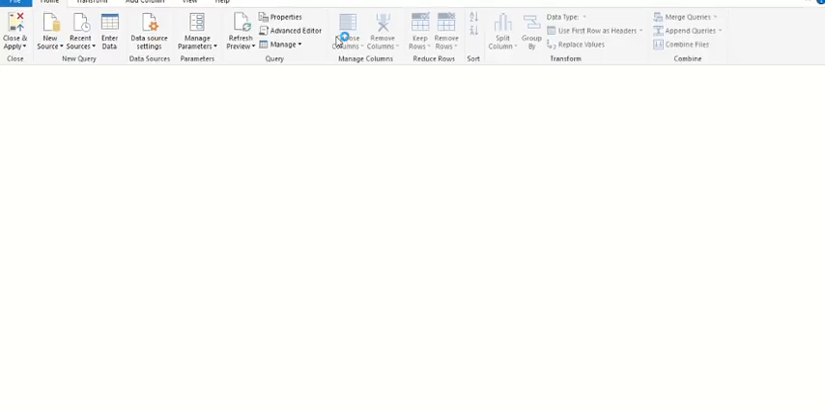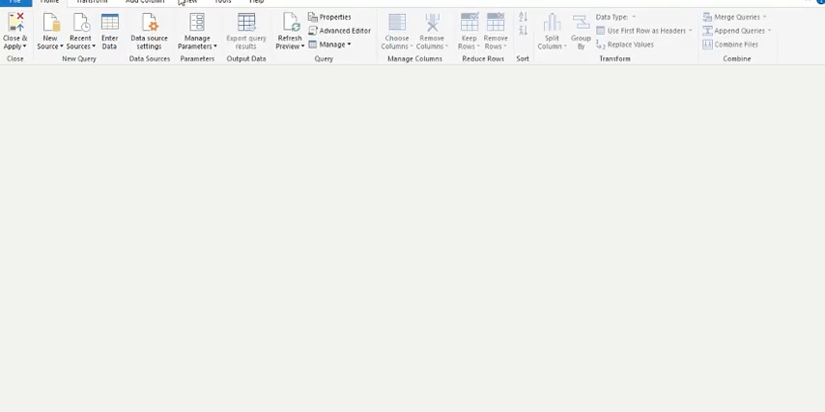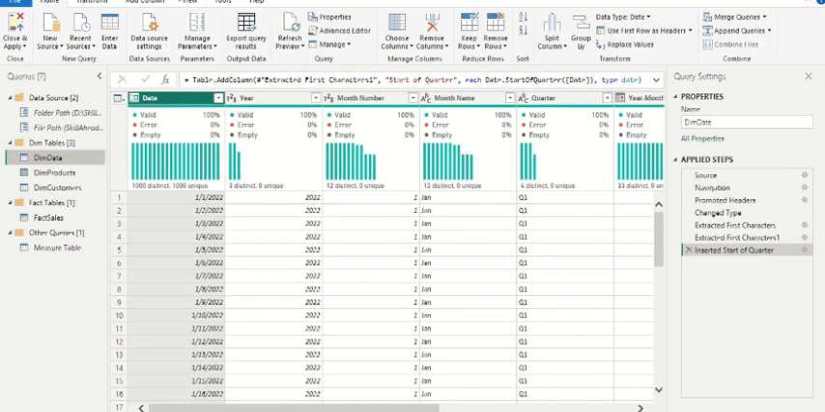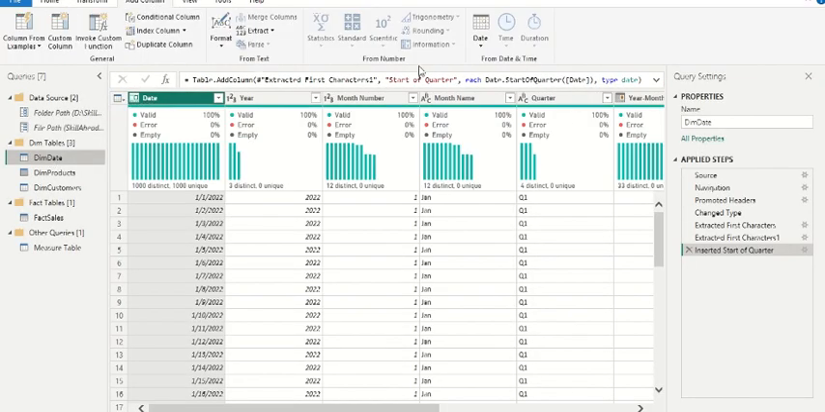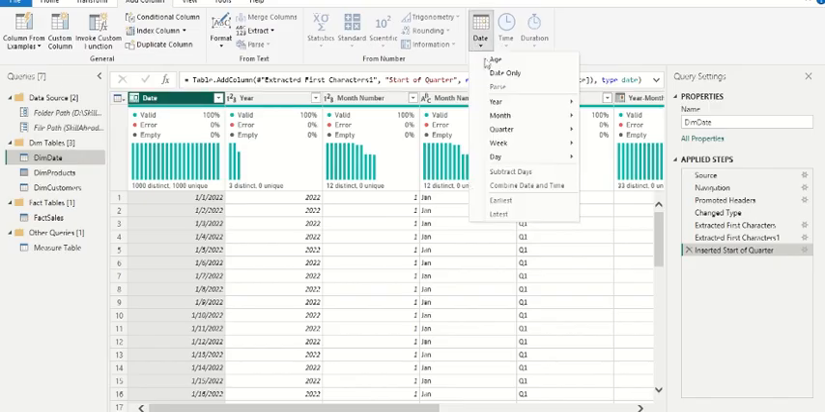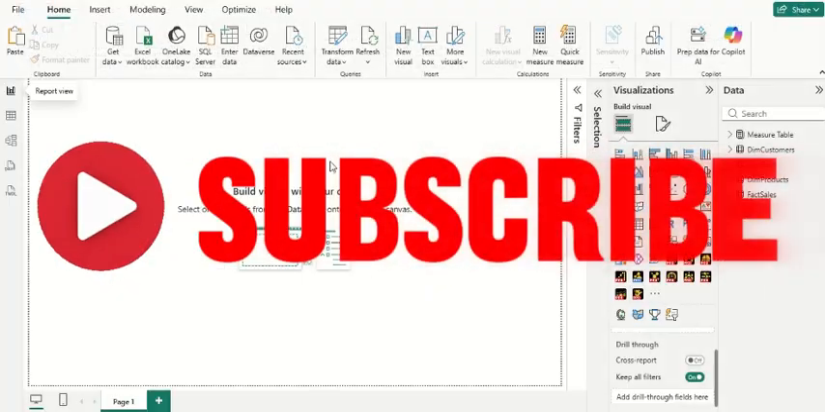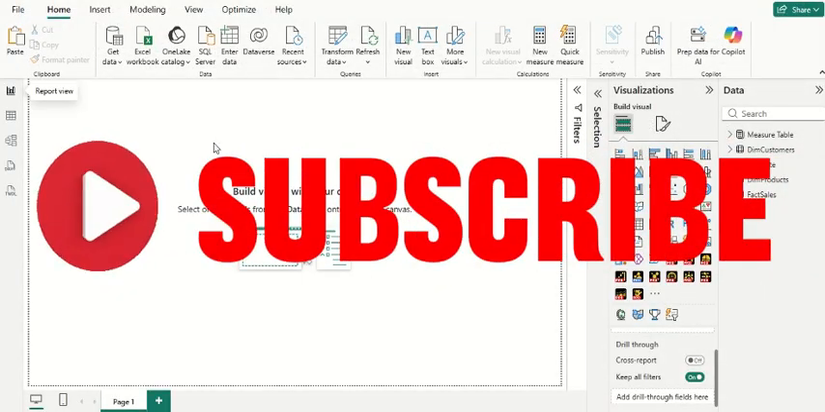Just go to transform data, under add column, select the dates column, then click on dates, quarter, start of quarter. When you do that, a new column will be created, start of quarter. So that's the column you use. We have that already, so I'm not going to create it anymore.